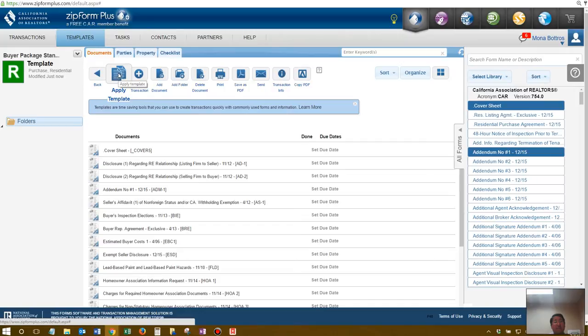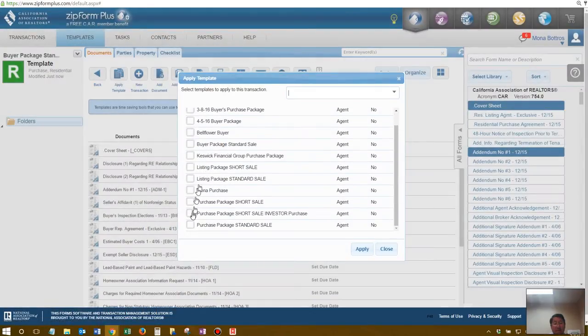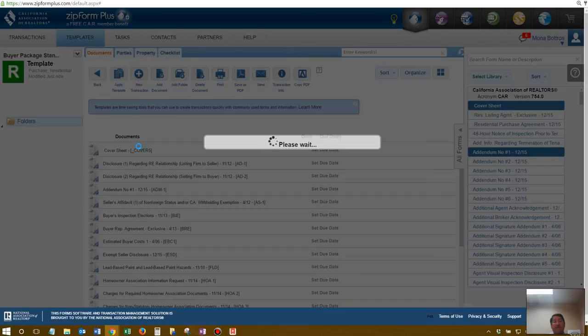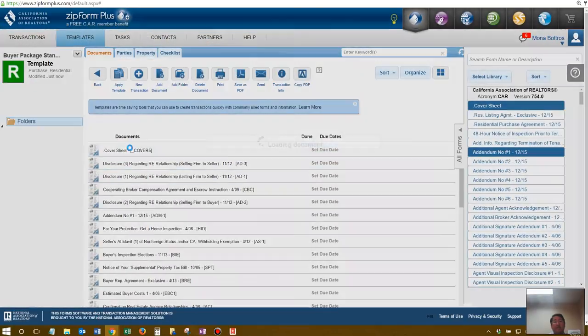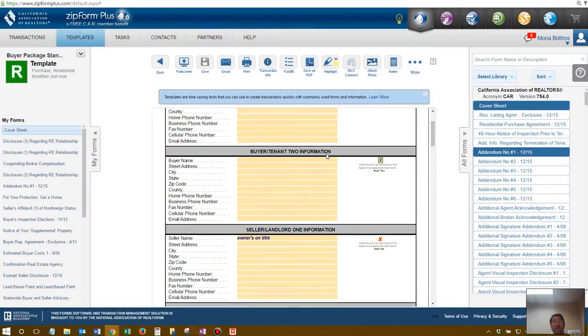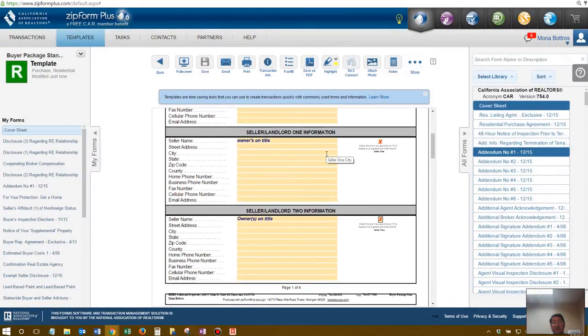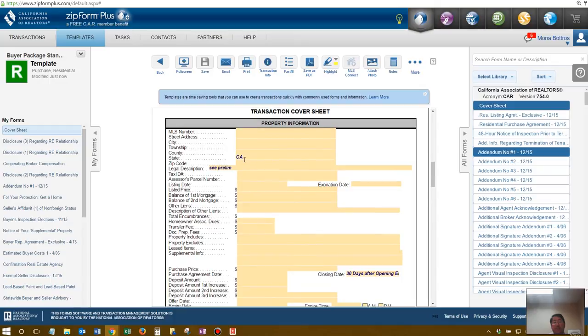If I apply the template here, and I'm going to select one that I already have, purchase package standard sale, I'm going to apply this template. You can see now, from the cover sheet, I'm going to go to the cover sheet, you will see how I pre-fill my templates. Once again, owners on title is already there. I put California here because I only sell properties in California, so the state is always going to be California.